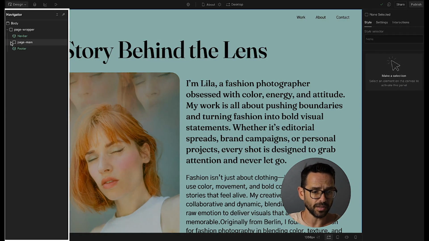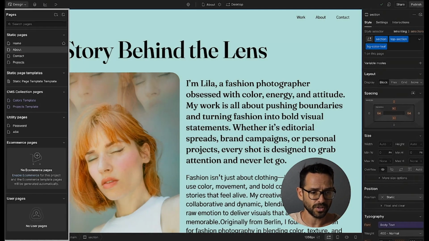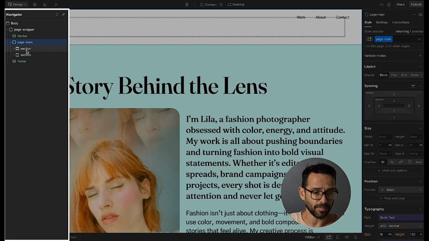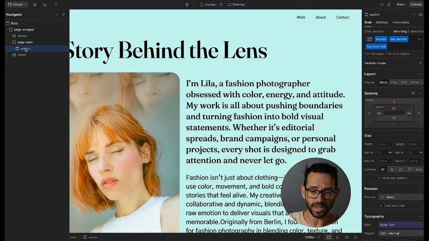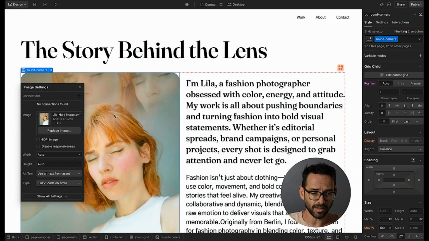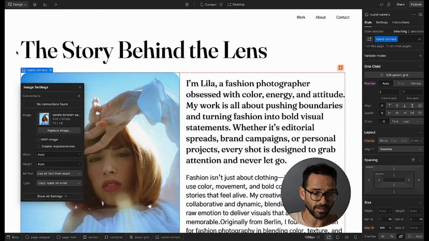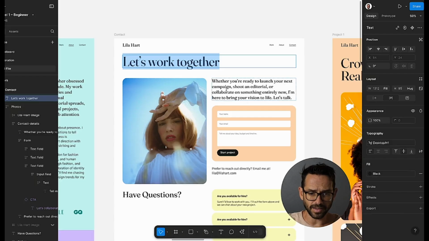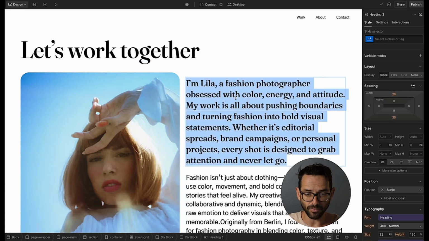So let me copy the section that we have on the about page, go to the contact page, and just paste that inside of the main and delete the empty section that we have, and just remove the style of background color teal. Fantastic. Double click the image, replace that, and I've already uploaded the assets for this page. And now we can just basically copy and paste this. So super quick. And we're getting into adding the form.